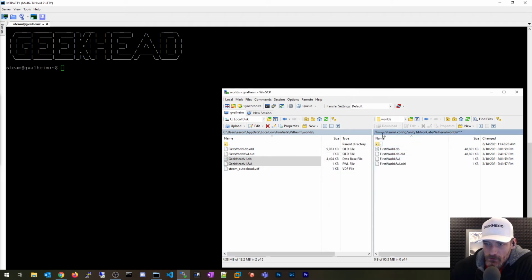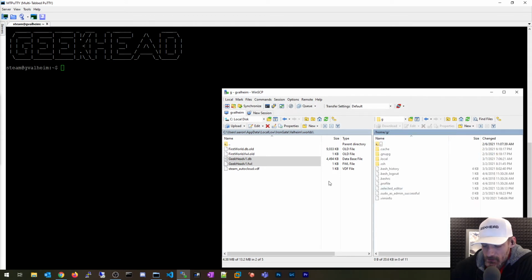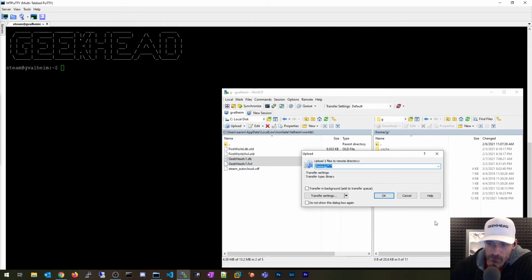That makes sense. So let's go back to home G, because that's who I authenticated to my Linux box. Using WinSCP, I did not authenticate using Steam. I don't know the Steam password intentionally. So I authenticated as G user instead. So I'm going to just copy these files into the G home path. Let's go ahead and upload those.